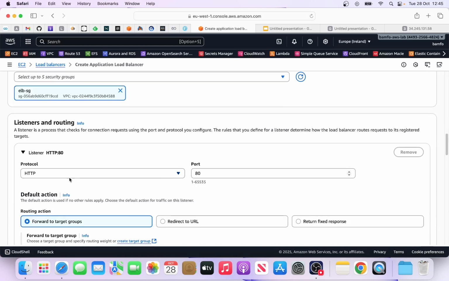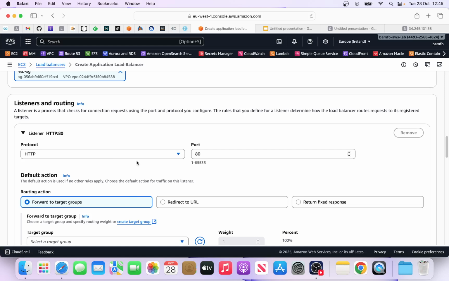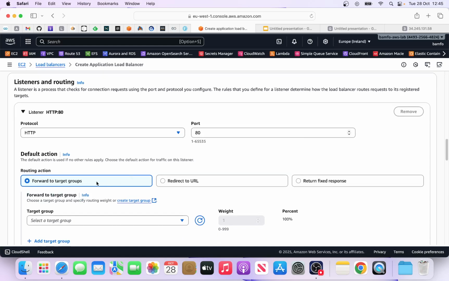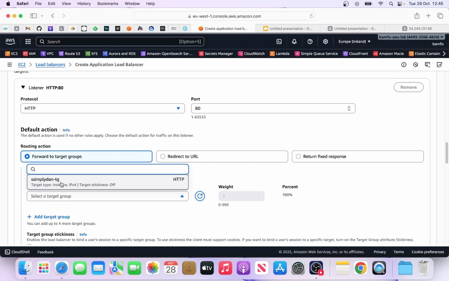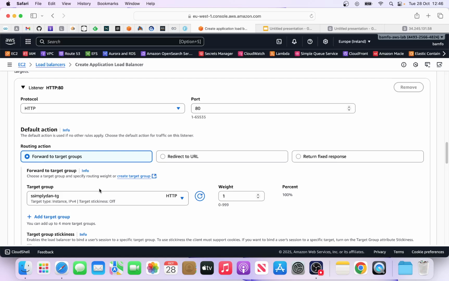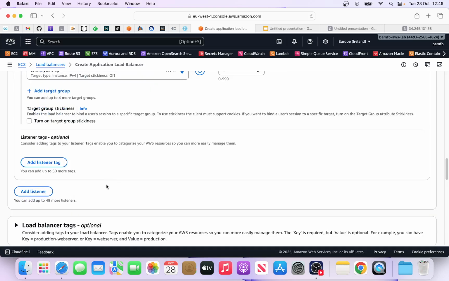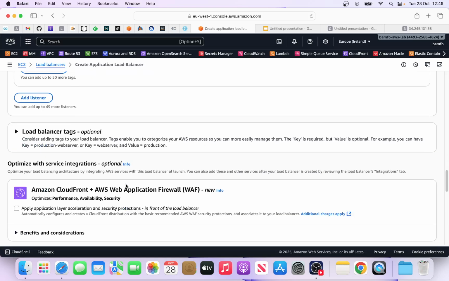Scroll all the way down. Let's leave it the way it is. The listener on port 80 is going to forward the traffic to a target group. So the one we created, let's look for it. Simply done. I think there was a spelling mistake, but that will do. You get the drift. So let's select that. All the way to the bottom right here.